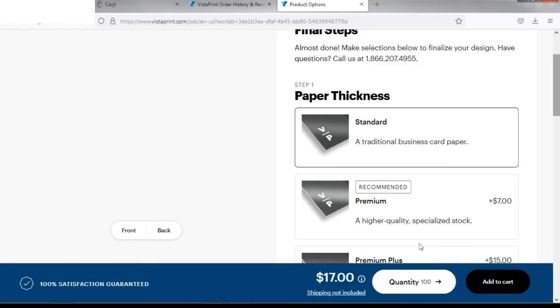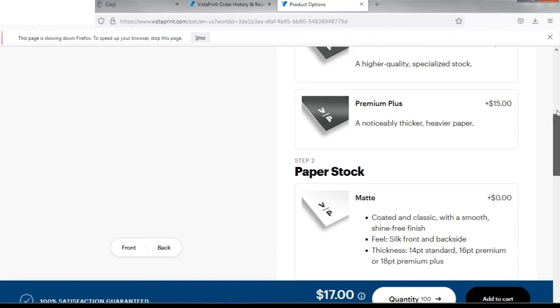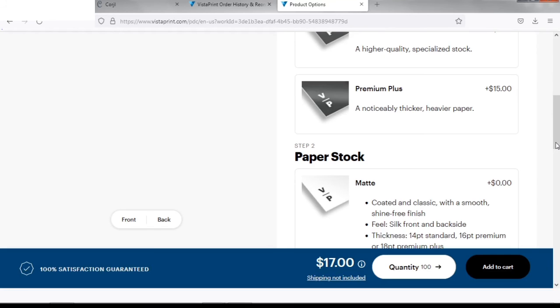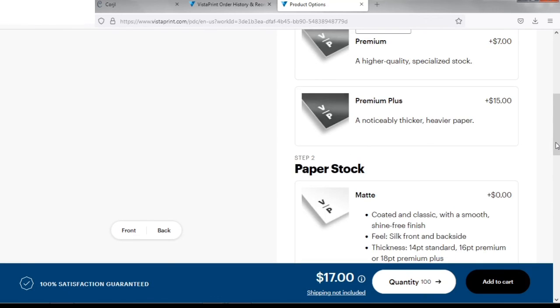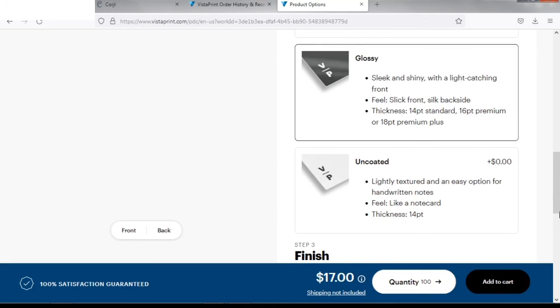Okay, so here you're gonna choose if you want it to be traditional business card paper or higher quality specially stocked, which is $7 more. So it's up to you. I'm gonna stick to the first one. And then the next step, this is step 1. Let's go down. Okay, now this is step 2. You're gonna choose if you want it to be matte or glossy. I prefer glossy, so you can hit glossy.